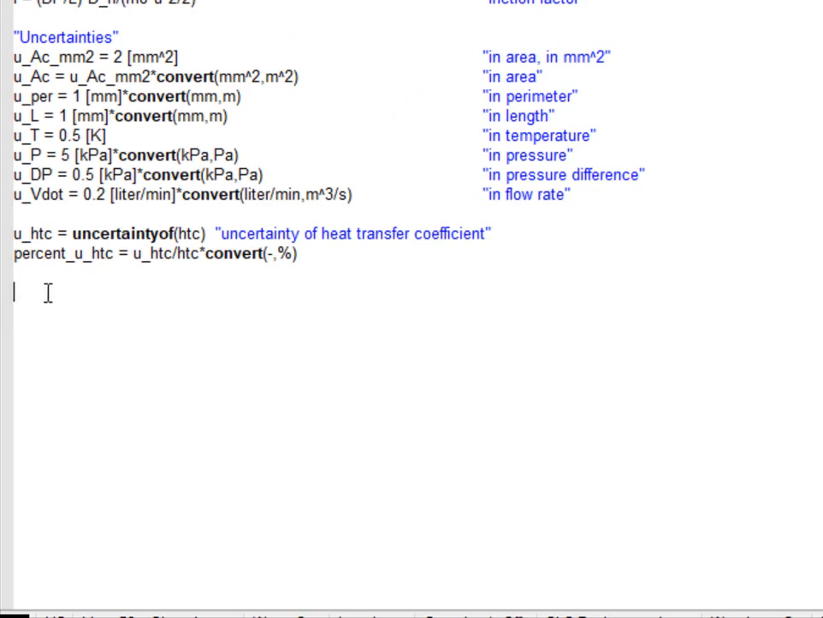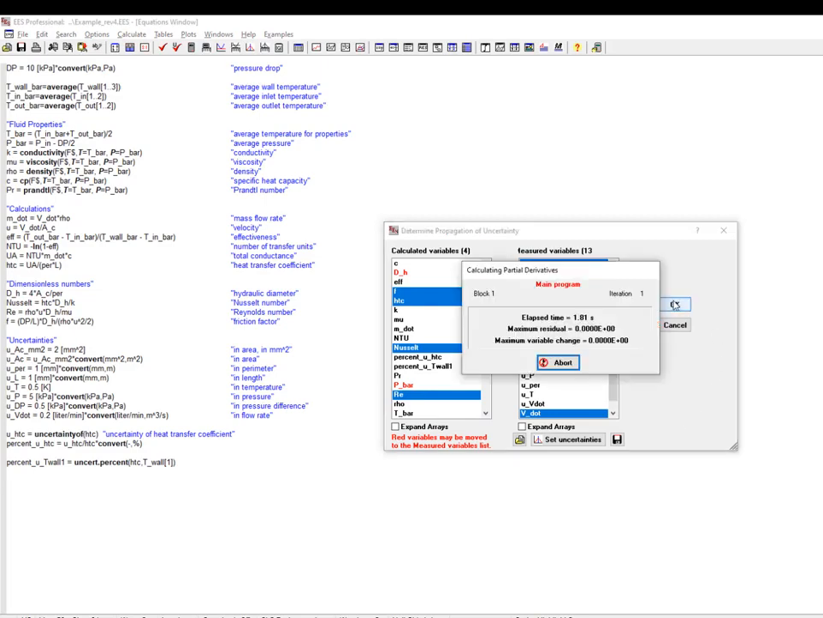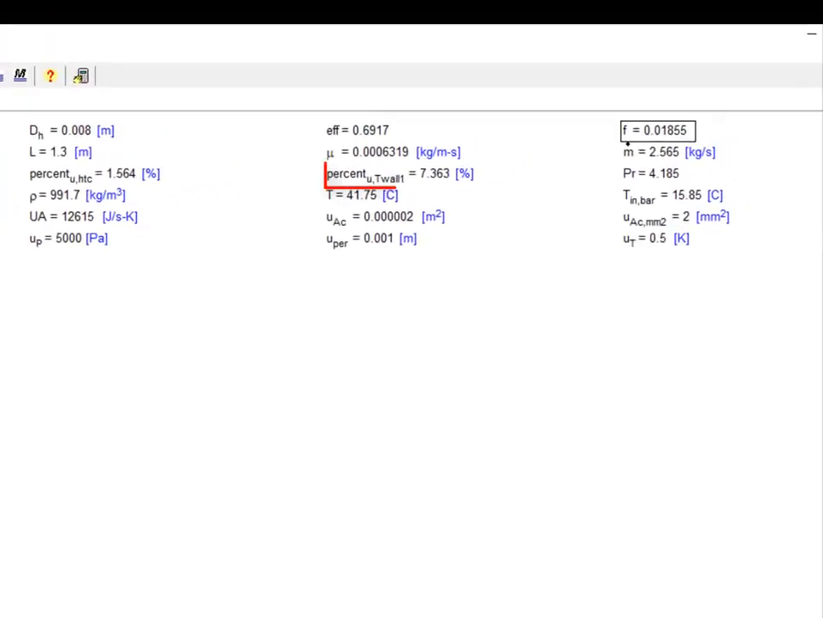The uncert.percent command returns the percent of the uncertainty for the calculated variable that can be attributed to one of the measured variables. So it requires two inputs, where the first one is the calculated variable and the second is the name of the measured variable. So for example, this command will return the percent of the uncertainty in the heat transfer coefficient that can be attributed to one of the wall temperature measurements, which ends up being about 7.4%. It's not possible to use this function except when you're using the uncertainty propagation command.